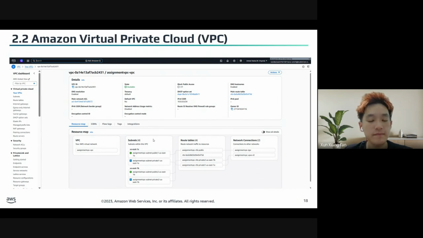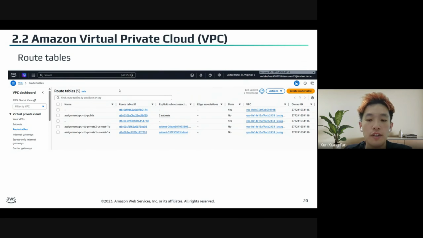To manage the traffic flow inside the VPC, I also use 5 route tables. The main ones are the public, private 1 US East 1A, and private 2 US East 1B. The public one is associated with the public subnets and allows internet access, while these two private ones are associated with the private subnets to keep the backend resources isolated. The other two unnamed ones are the default route tables automatically created by AWS.